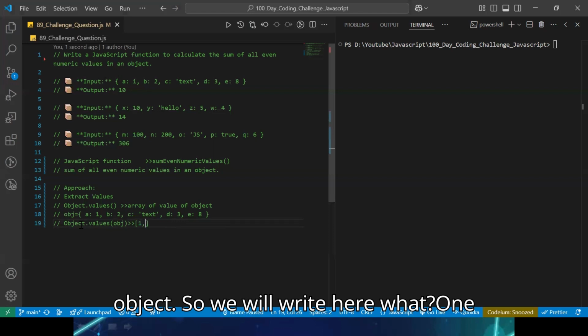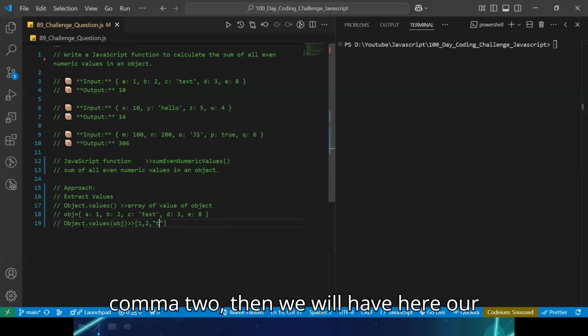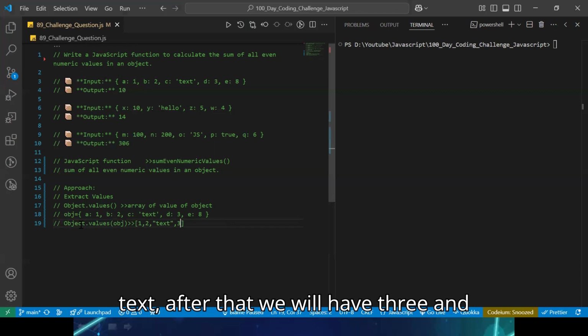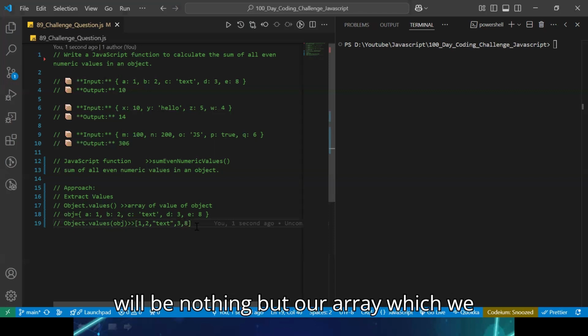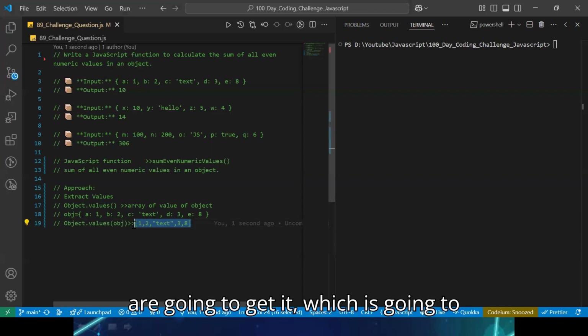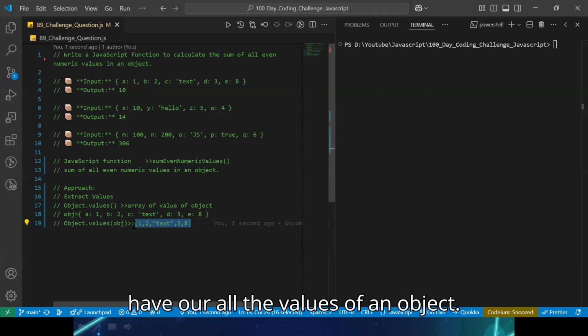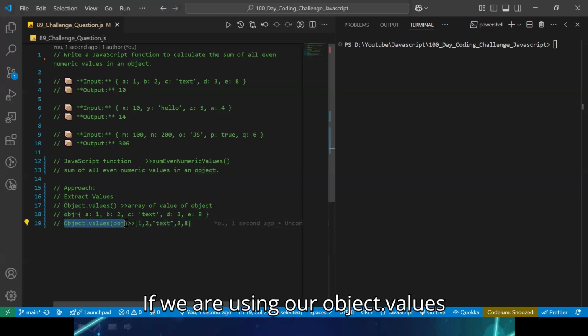So we will write here 1, 2. Then we will have our text. After that we will have 3 and then we will have 8. So this will be nothing but the array we are going to get, which will have all the values of an object if we are using the Object.values method.